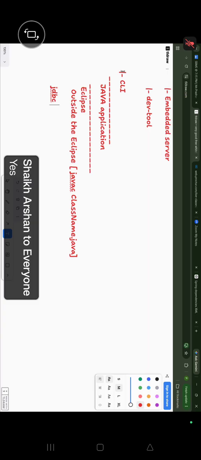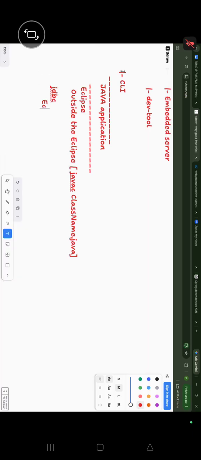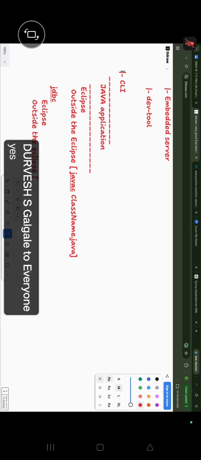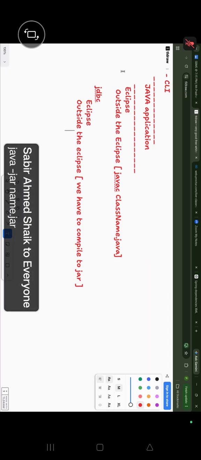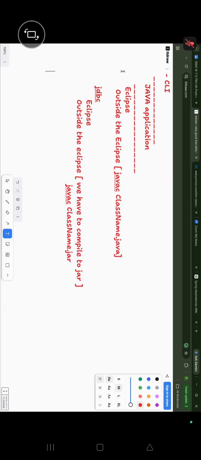Tell me about JDBC. How can we run this JDBC program in Eclipse? Outside Eclipse? Yes. We have to add the jar. Then we can compile our program using the same javac ClassName.java. Okay. Now what about a servlet program, guys?